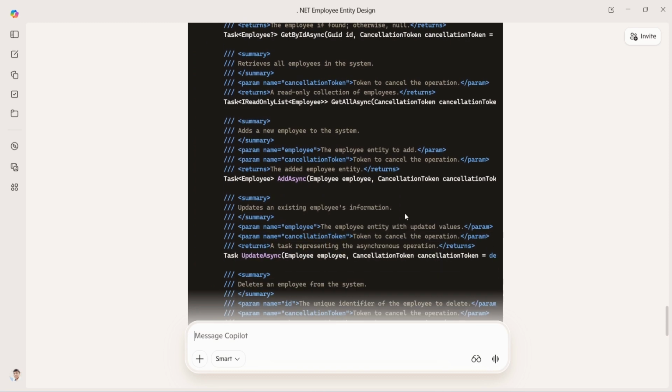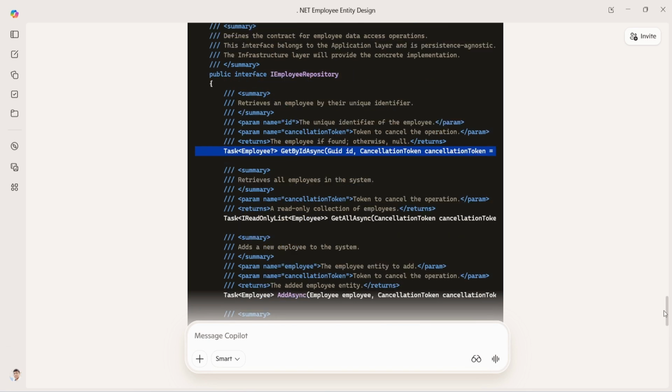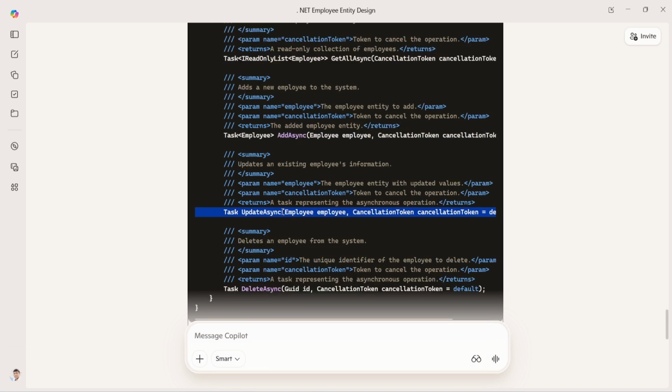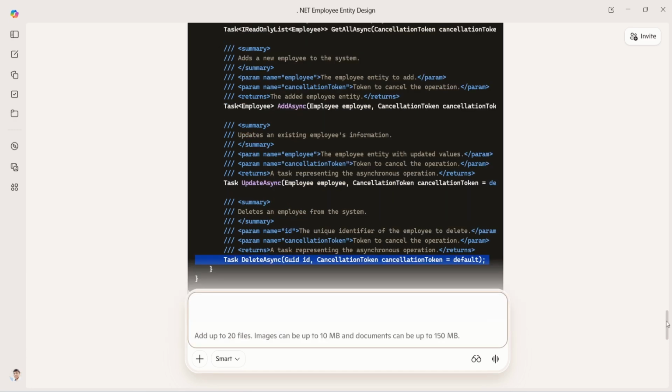Let's review each method. AddAsync is responsible for creating a new employee. GetByIdAsync retrieves a single employee. GetAllAsync returns all the employees. UpdateAsync updates an existing employee. DeleteAsync removes an employee.